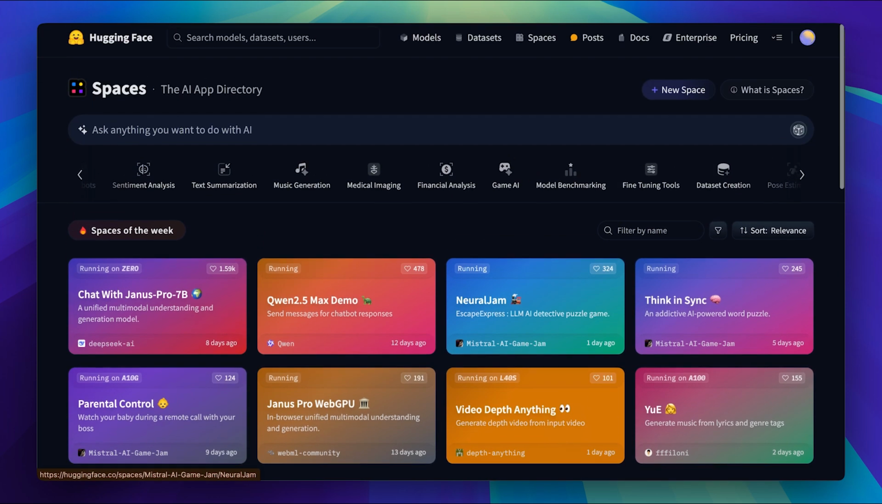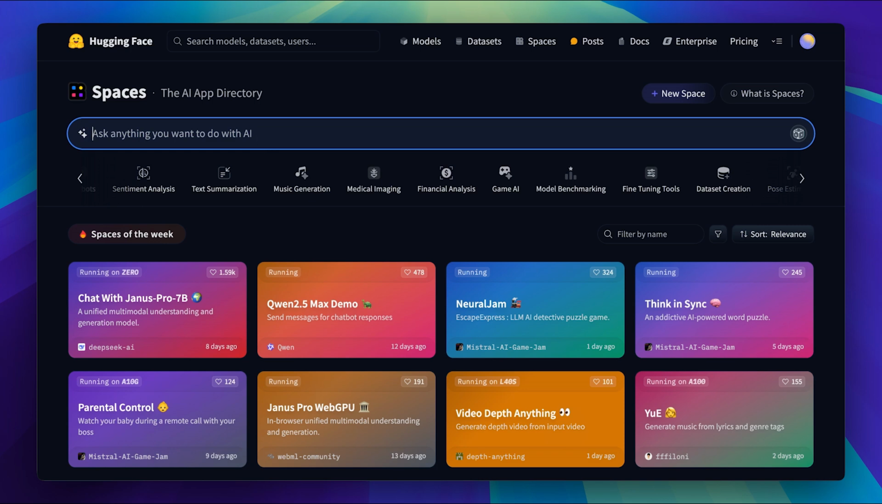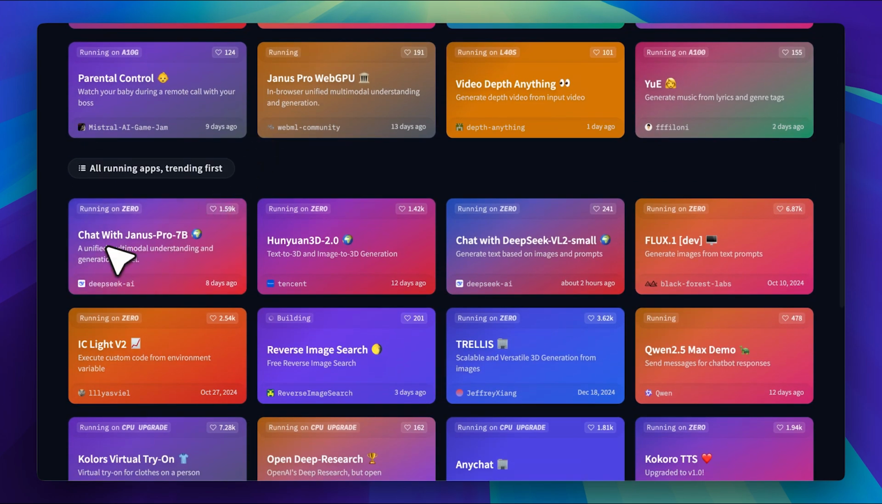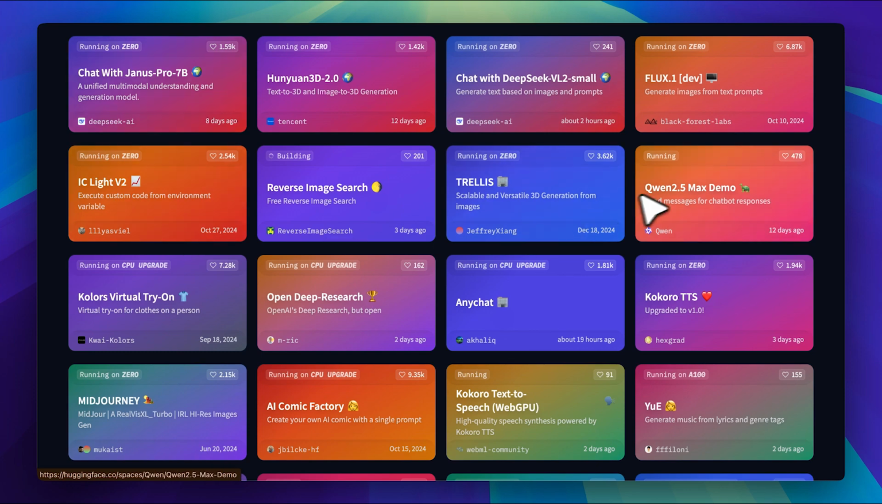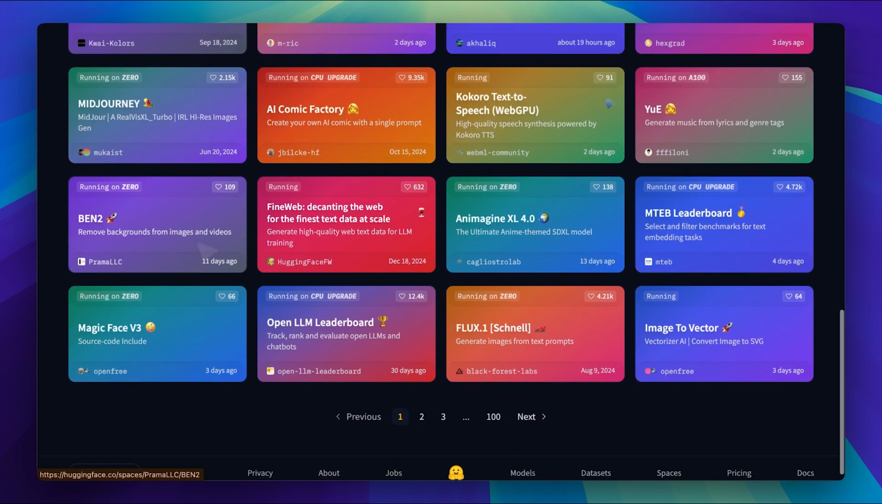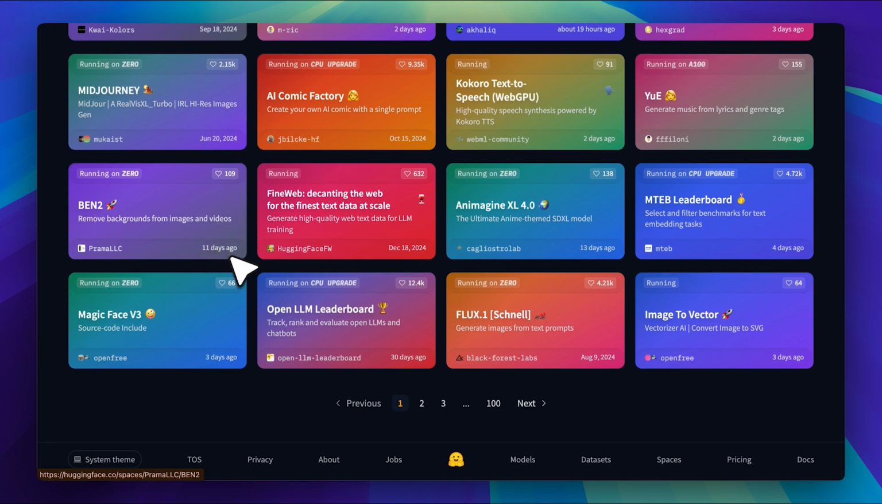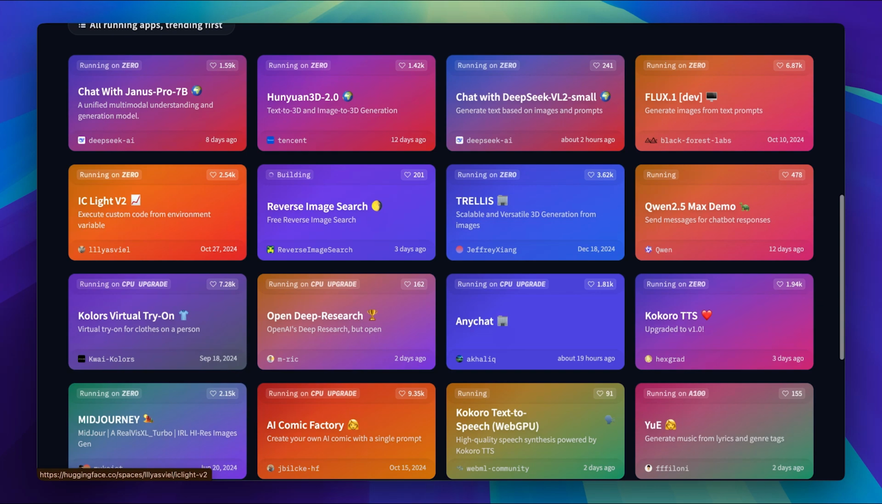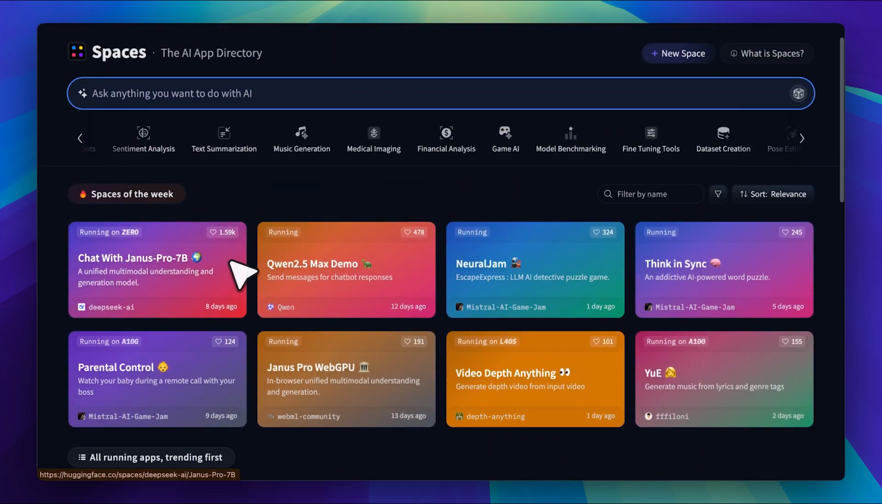But beyond that, you also get access to the latest models. For example, you can see Janus Pro 7B is available here, along with Qwen 2.5 Max, FluxDev, Midjourney, and a bunch of others. And the best part? Most of these are open source models, hosted by the community for free. So you can literally just hop on here and start using them whenever you want.